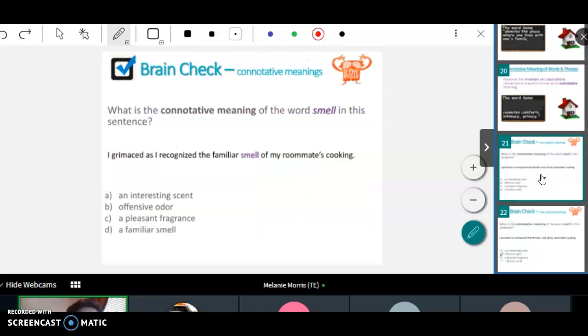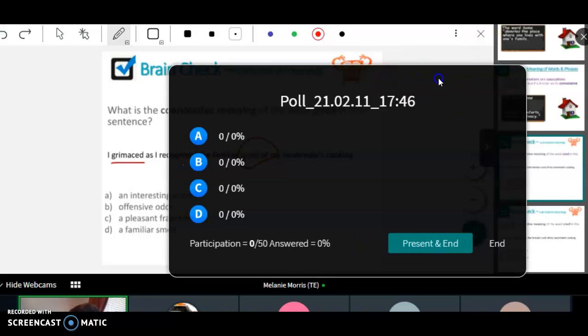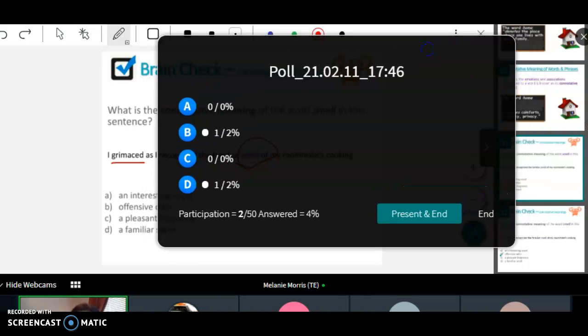Let's try an actual example. I grimaced as I recognized the familiar smell. What do you think the likely meaning or connotation of this smell might be if you grimace? Let's use polling tools. Is it an interesting scent? Is it an offensive odor? Is it a pleasant fragrance or a familiar smell? Does it smell like cologne? Does it smell like flowers? Does it smell like, I don't know, rotten tomatoes?